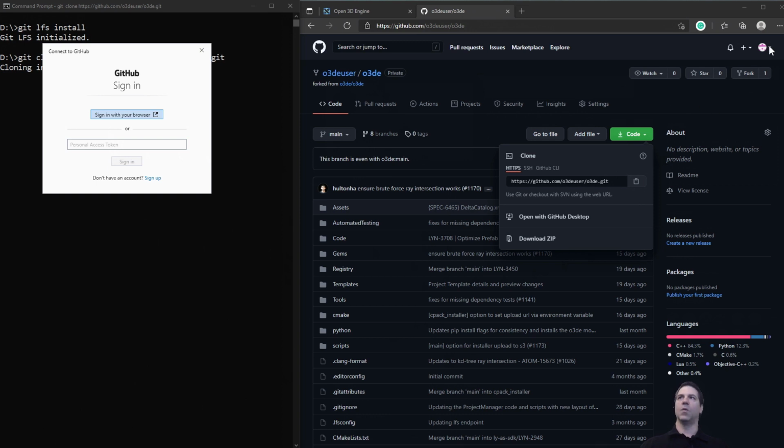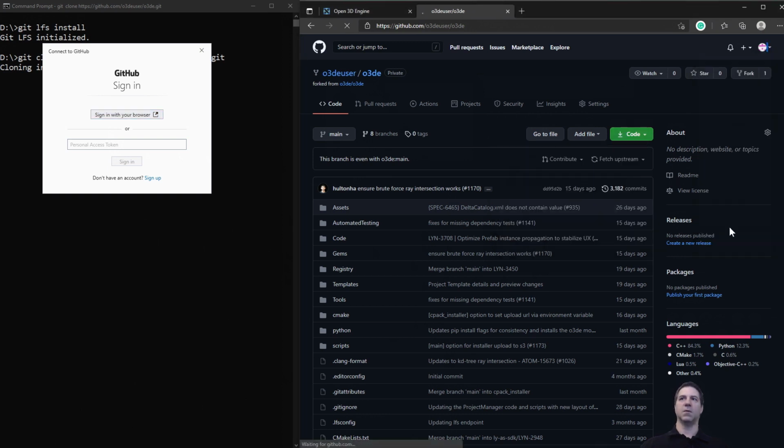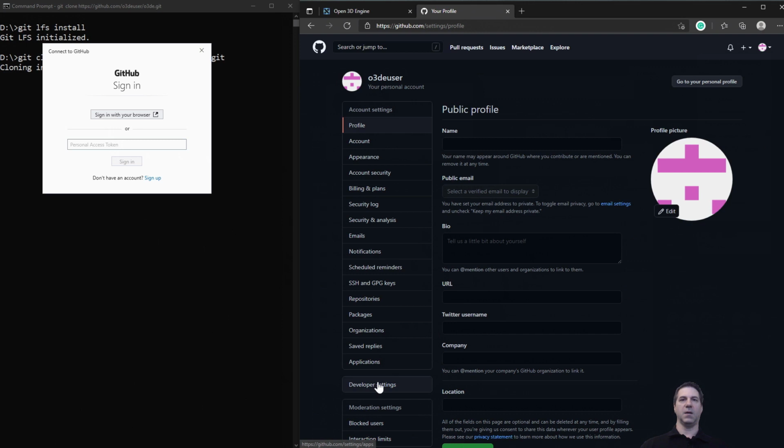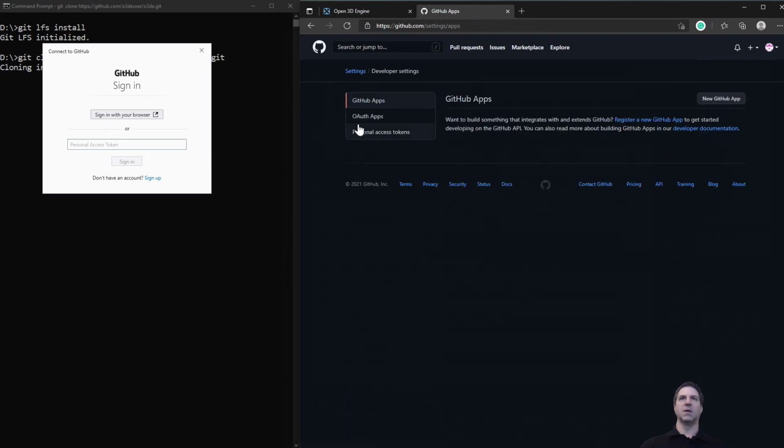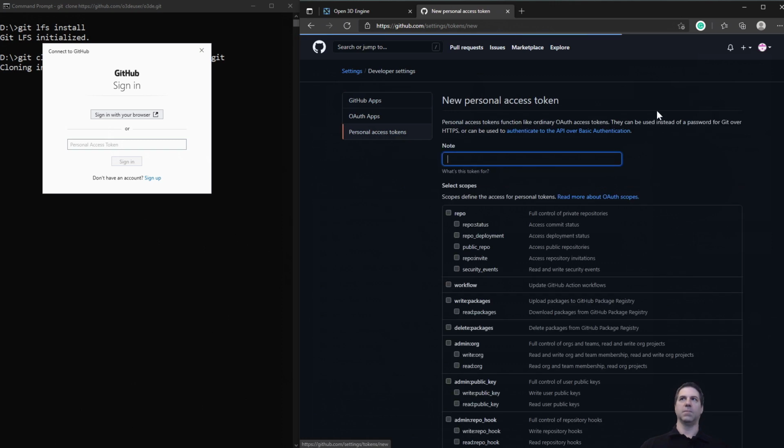code. So what you'll do is go into your account here. You'll go into settings, and then under here, developer settings. You'll see at the bottom there's personal access tokens. So you're going to want to generate a new token, and we can call it O3DE token, which is fine.